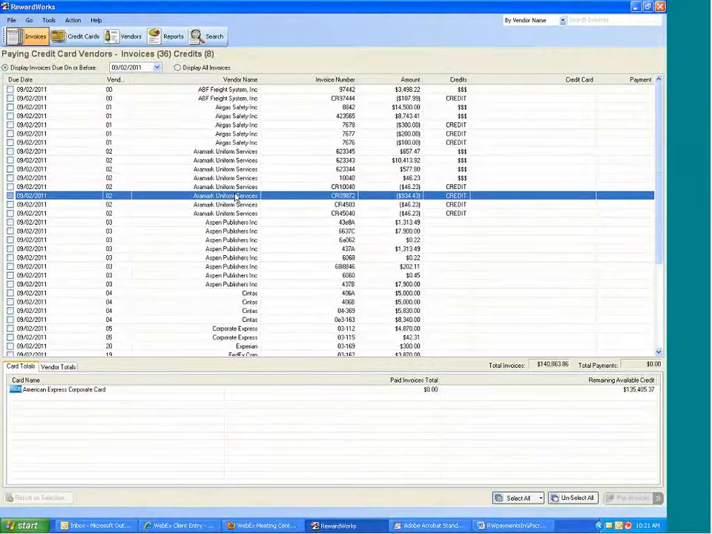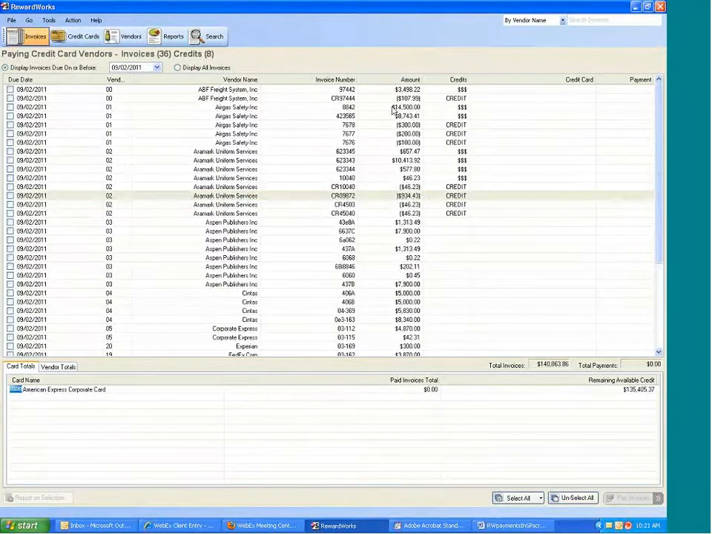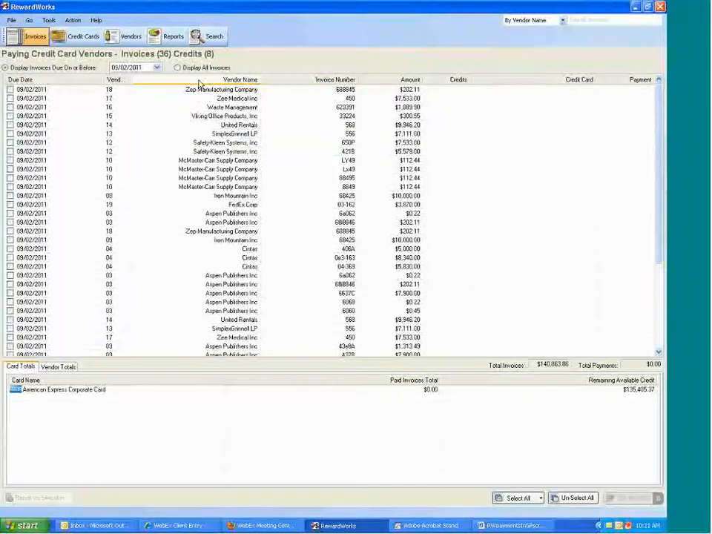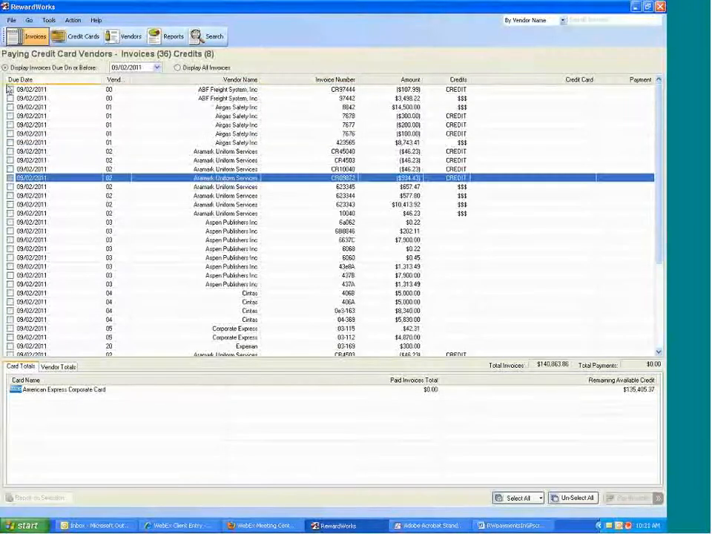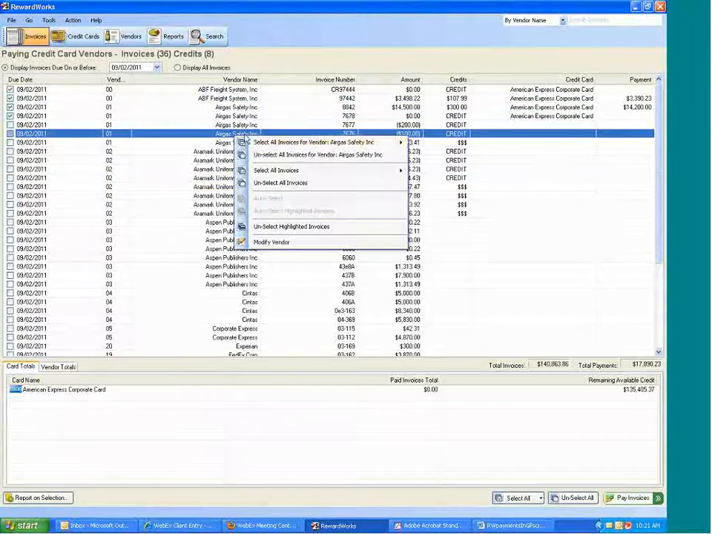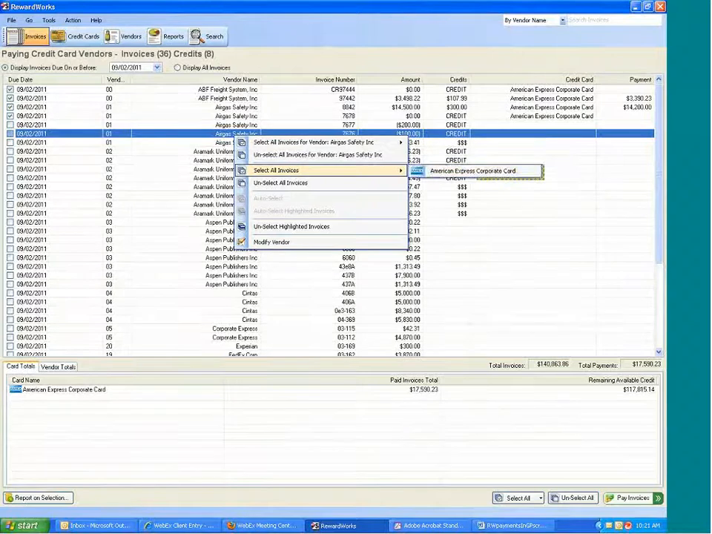Now, you can immediately go up top and sort these invoices by due date. You can sort by the largest invoice, invoice number. It's a very user-friendly program. Now, you can select invoices one by one, but you can also right-click, and now I have the option to grab all those invoices for Airgas, or I can select all the invoices altogether.